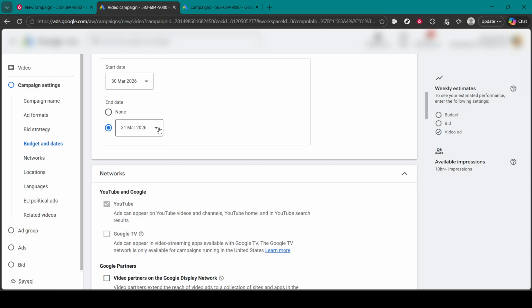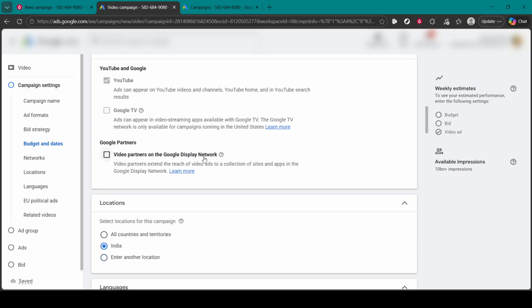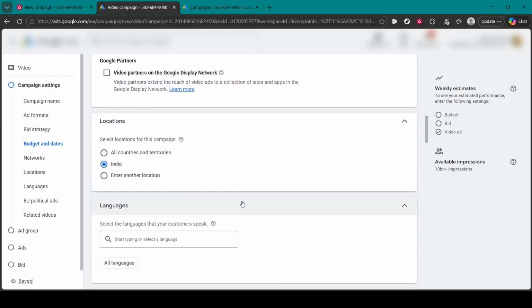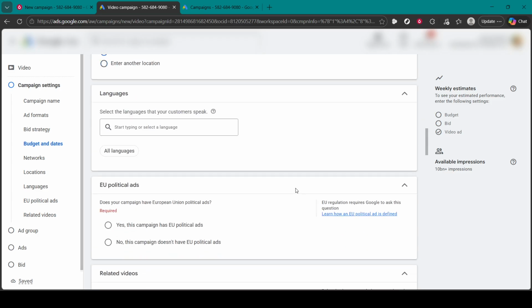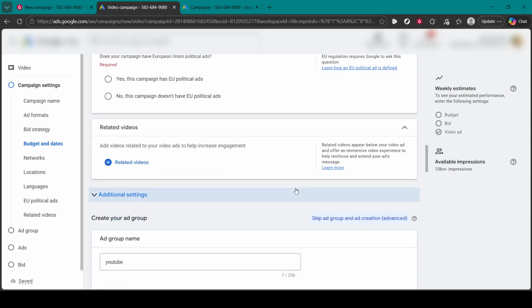In networks, limit where your ads can appear. If you want tighter control, uncheck options you don't need, such as video partners on the Google Display Network, to focus delivery where it matters most. Next, set your locations. Starting with your own country is often the simplest and most relevant choice, especially if your content or language targets that audience. Add related videos so viewers have more to watch after they engage with your ad. This can lift session watch time and improve your channel's stickiness.